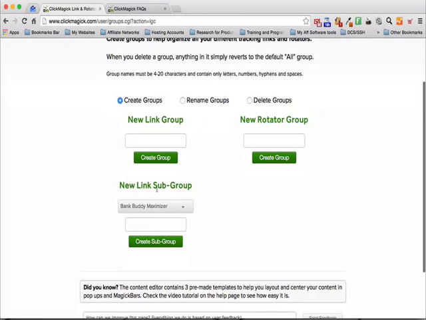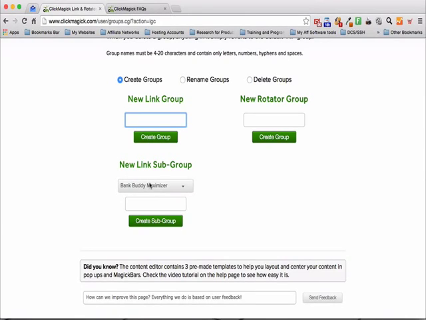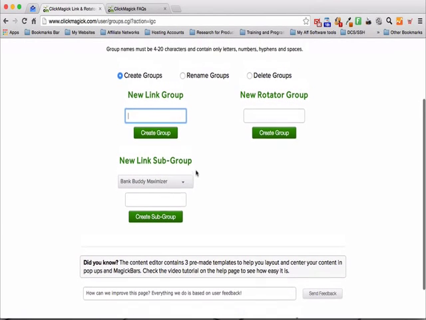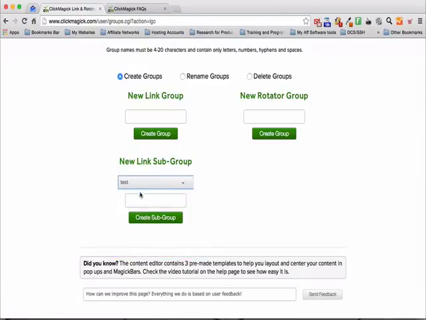After you do that, you need to create a subgroup that goes underneath the main link group. Even though I just put the word test there, that's not the group that I'm going to be demonstrating for you from before. But basically all you need to do is click on this little drop down and you choose the main link group you just created. So in this case, I just created a group called test. So I would choose test, and then I would name my subgroup here. The subgroup is going to be the name of the traffic source you want to track. That's the easiest way to break it down.